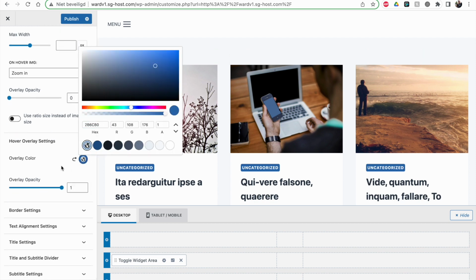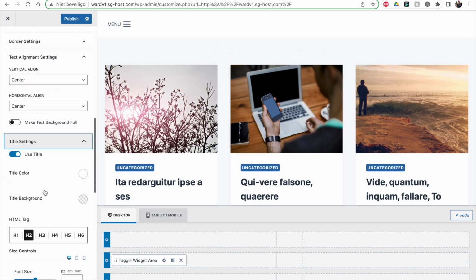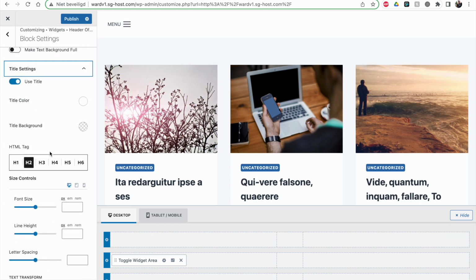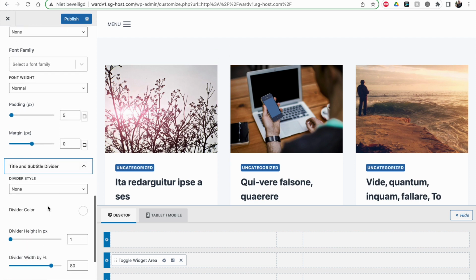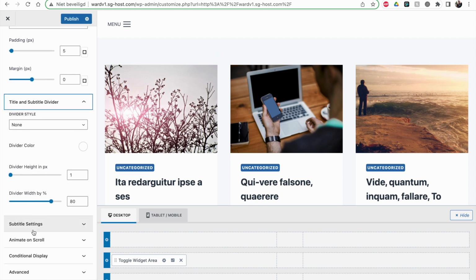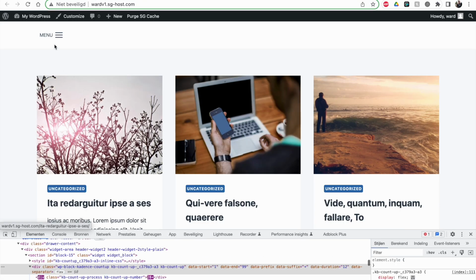If they click on it, zoom in, hover overlay. Let me make this bluish color again. Text alignment, just leave it like this. Use a title, yes. This is all good. Title and subtitle. Subtitle settings, show it. We can say hidden until hover. Let me first see if this actually works, because I'm just doing some stuff now.